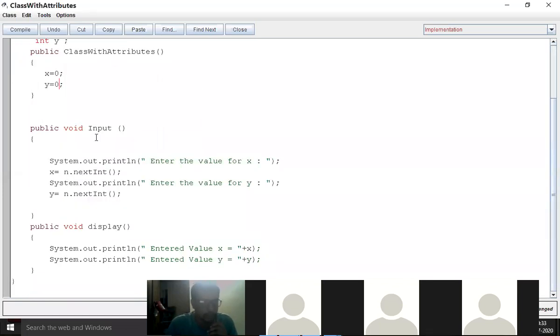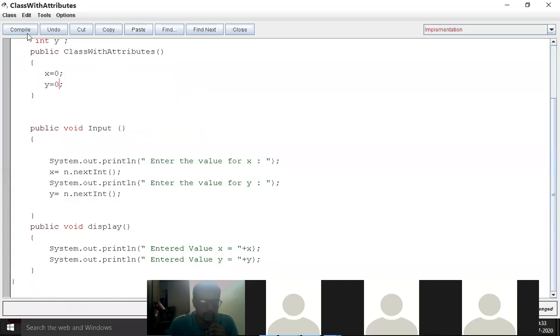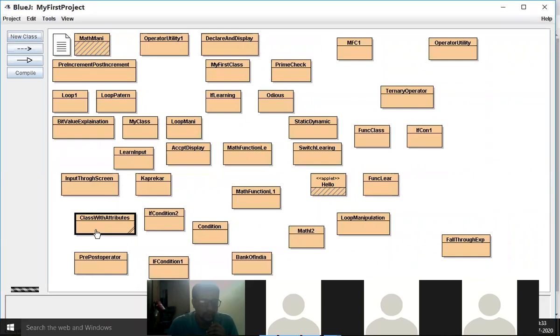One is an input function, another is a display function. The input function and display function are there just to get the value and display the value. This is exactly the basic work or framework of your program, and you can get a question on that particular basic framework. So I'll just compile and go for this one, class with attributes.